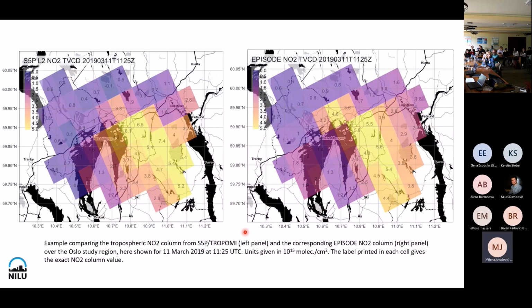And both of them show the plume, but you can see that the model is slightly off in terms of the plume. It has slightly different directions. Could be due to a wrong meteorology, possibly, we don't know. But the values are quite similar. And we were really happy to see that.